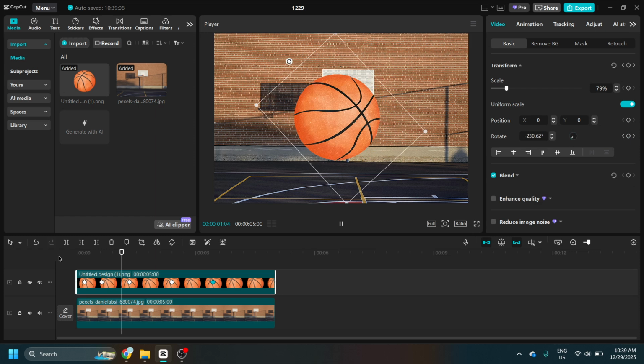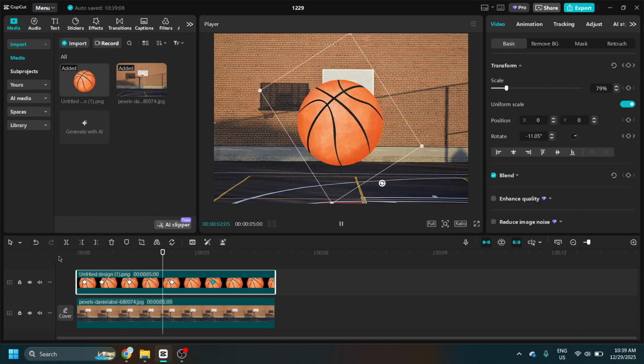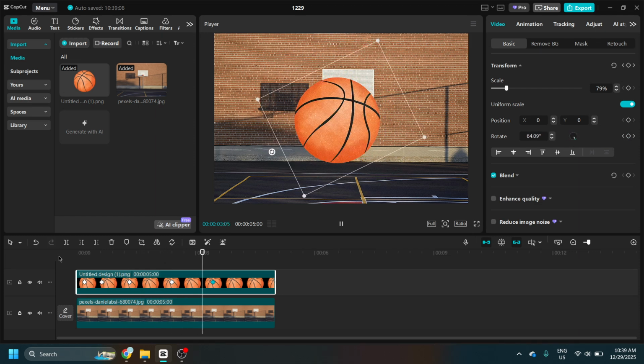That's it. A clean, customizable spinning overlay in CapCut. Try different speeds, angles, and positions to match your project's style, and you'll have a polished animation in minutes.